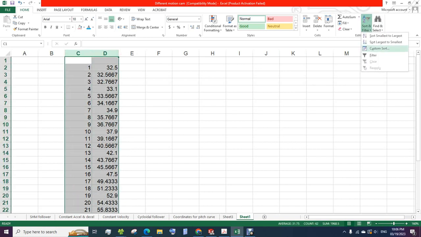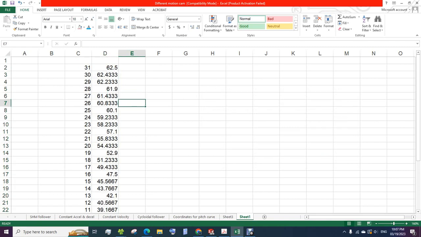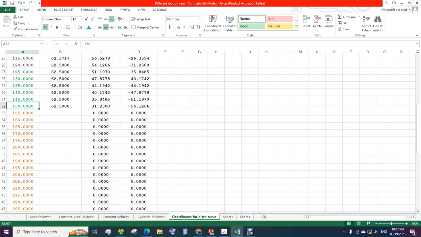Sort, custom, values in C from largest to smallest. Okay, so this is the descending. This 62.5 we had already taken in the chart of this. It is up to 150, it is going to be 62.5, and from 155 degree it is going to descend.